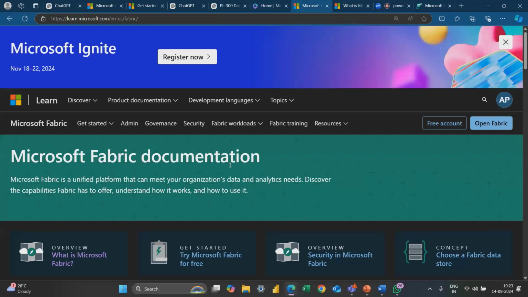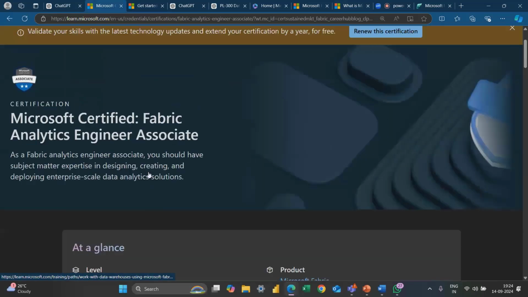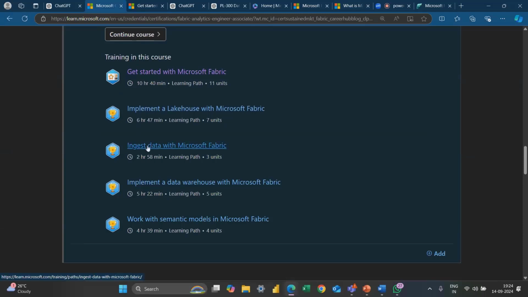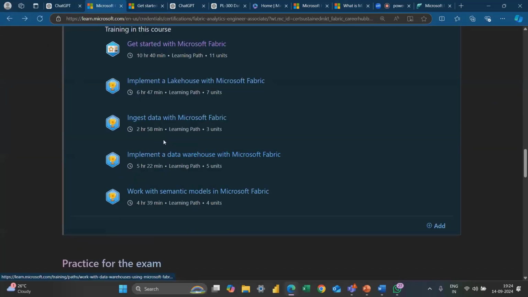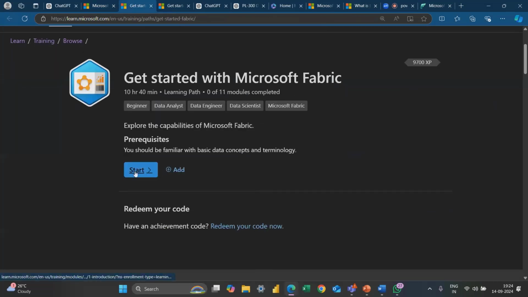Whenever you're going to prepare for any Microsoft certified exam, it's a very good practice to try to understand what course or what syllabus Microsoft is offering. So if we just press on, let me just go back. Let me take it to a new tab. If we use this option, get started with Microsoft Fabric, this is showing us the first part.